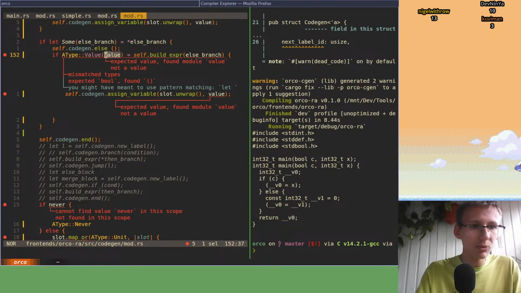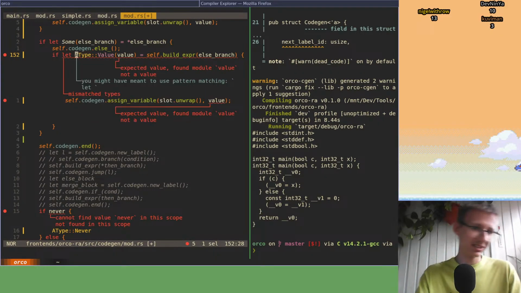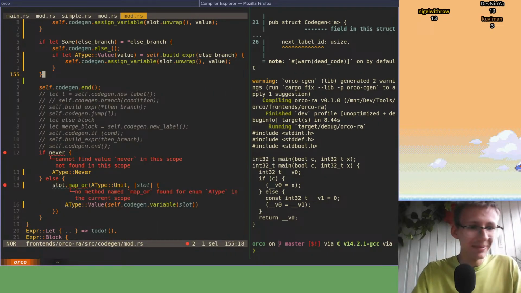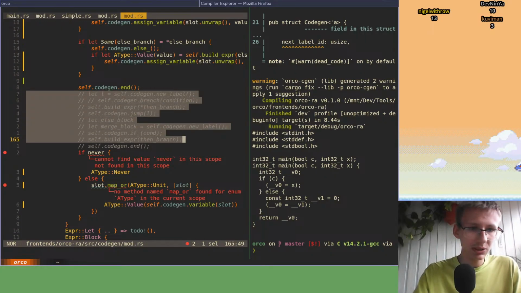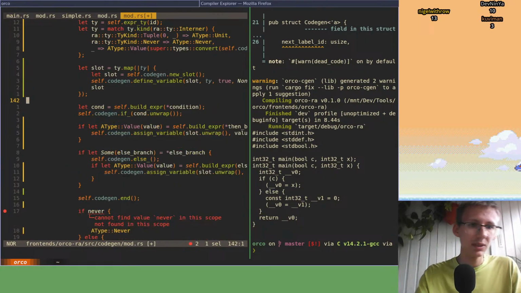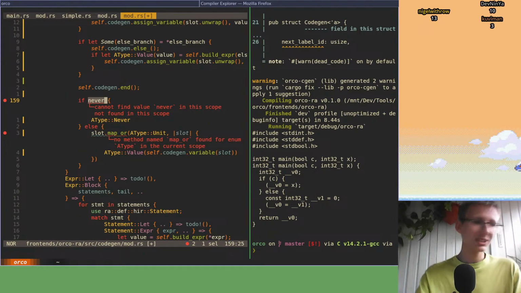Phone module value. What? Oh, if let. Right. Okay. Now, cogent end, and then. Well, I can get rid of that, fortunately. Well, yeah, if is still kinda chunky.